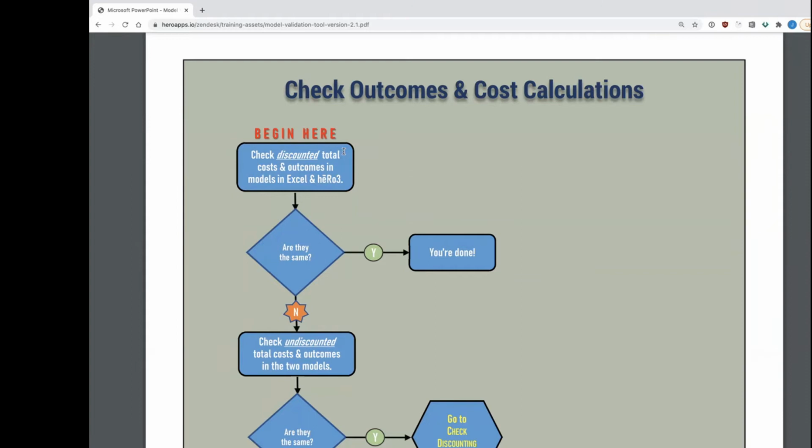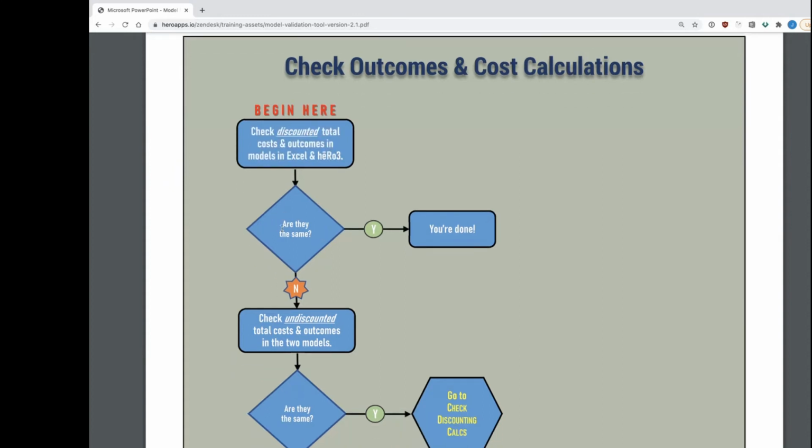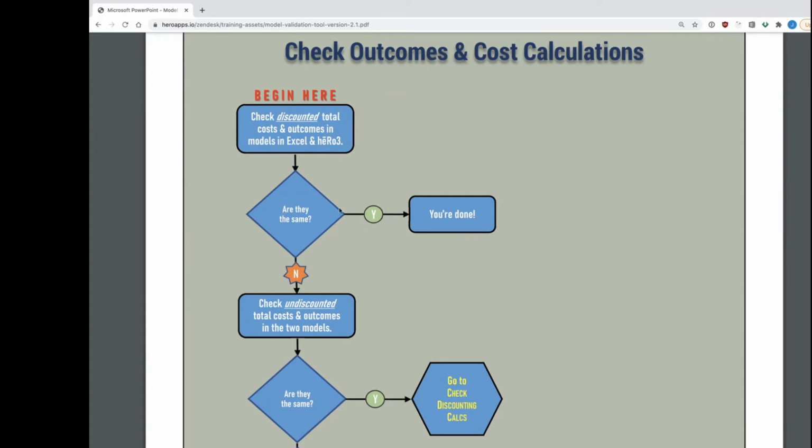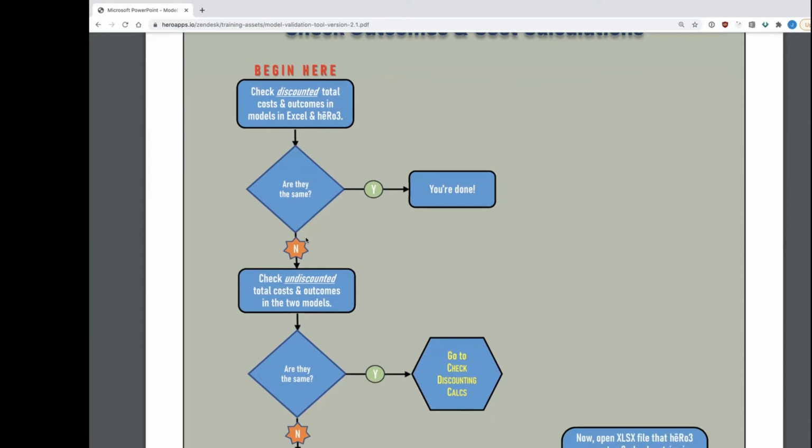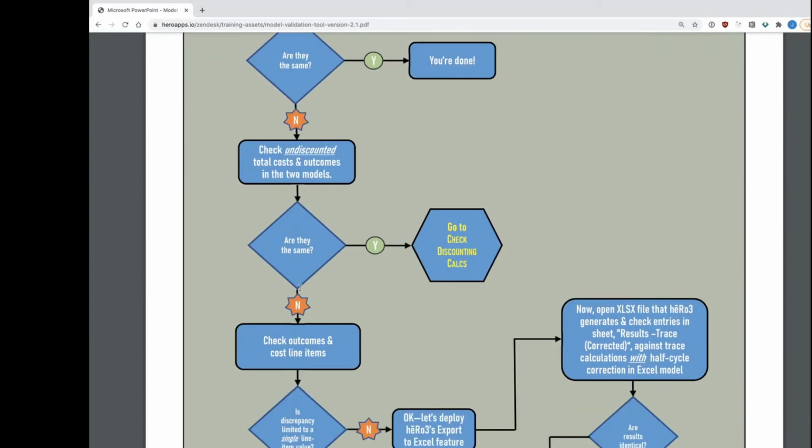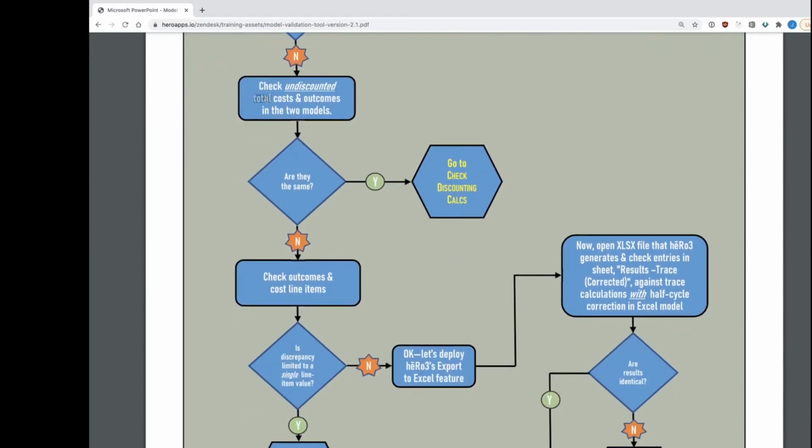And so the first step, now that we've identified that there is a discrepancy, is to check the discounted total costs and outcomes that they're the same. Actually, this is the step that we've already done. We've already checked that the discounted total costs and total outcomes are not matching, right? So we do that check. We check to see if they're the same. Obviously, if they match, there would be nothing to do here. That would be great, but sadly, they don't match, and so we need to move on to the next part of the flowchart, which is right here.